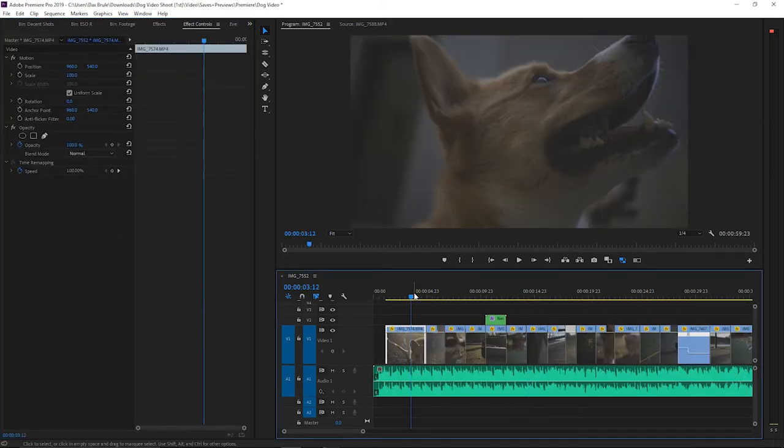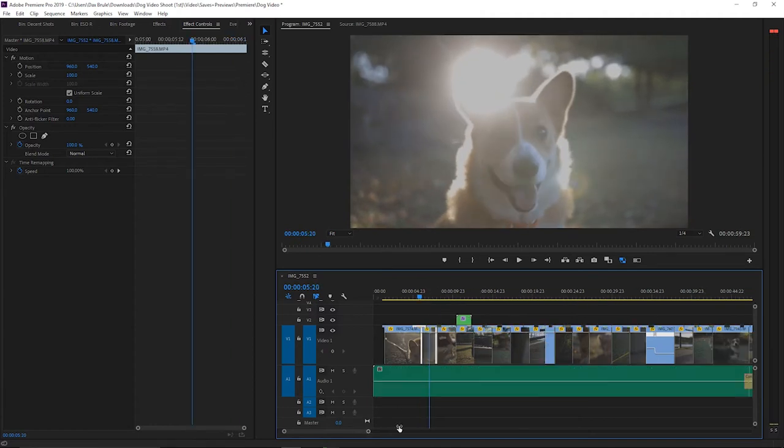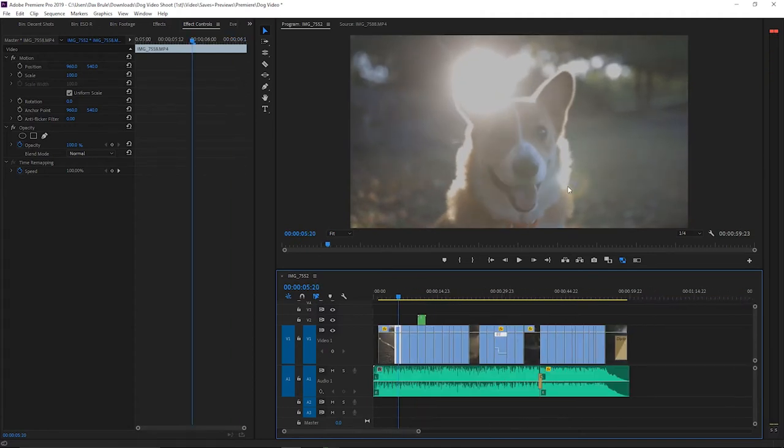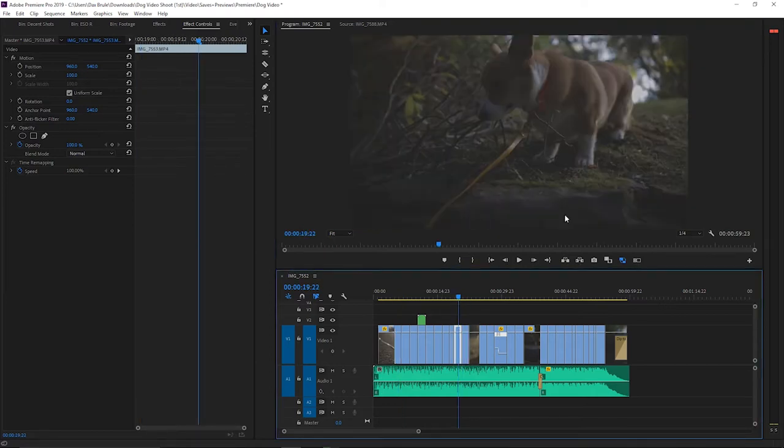Finally, it's a color grade. A color grade is very important for your footage. I shot my footage in log format, so it's very dull. You can see dull shadows. For example, there's certain clips that are very dull. There's not a lot of color in it.